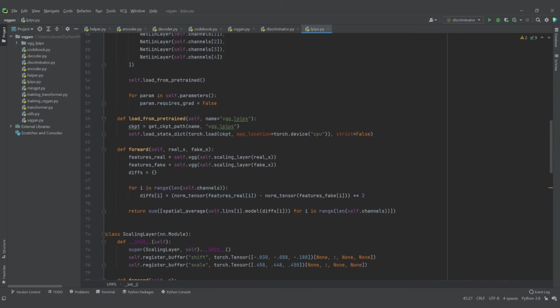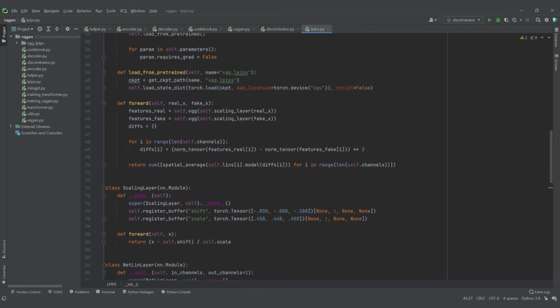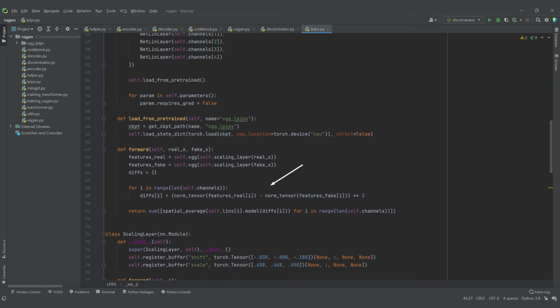Basically the only thing that is important for us is the forward pass of the LPIPS. You can see that we will feed both the real and the fake images through the VGG, first applying a scaling layer, which you can see down here is just a normalization, and then we are taking the differences between each of the different feature channels, and eventually we're just going to take the average and return this.